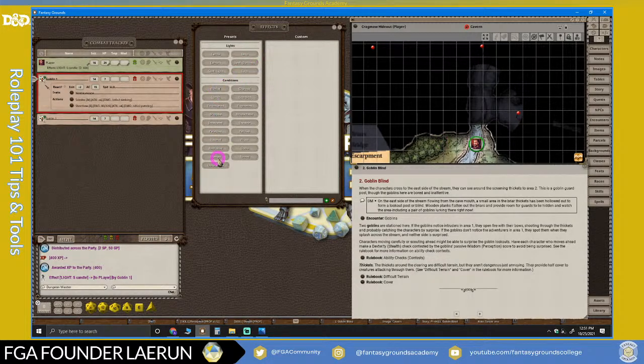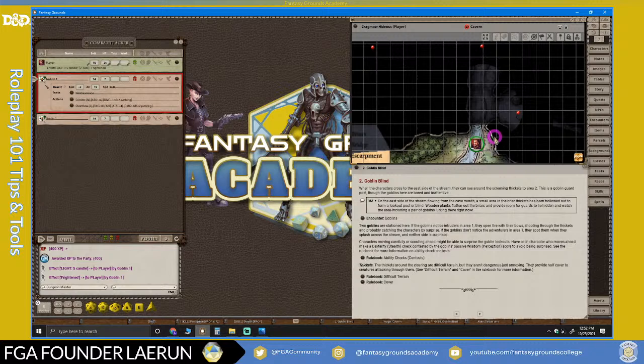You have all the conditions, so if he was poisoned or frightened, you drag that over there. Fantasy Grounds will automatically apply the penalties or bonuses or the disadvantage or whatever is associated with that particular condition. You can also make your own conditions. You can make your own presets for lighting. So maybe you want to illuminate somebody with the Fairy Fire spell, so you can make your own spell light in the options area. So there's a lot of cool things that you can do with Fantasy Grounds.